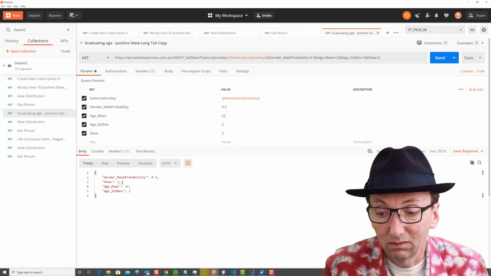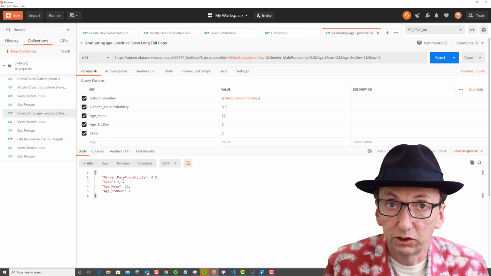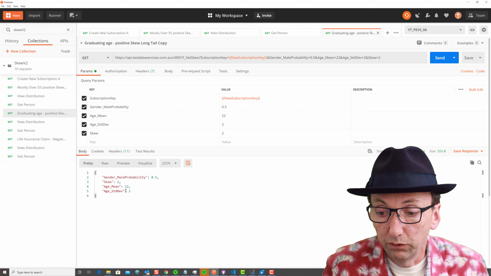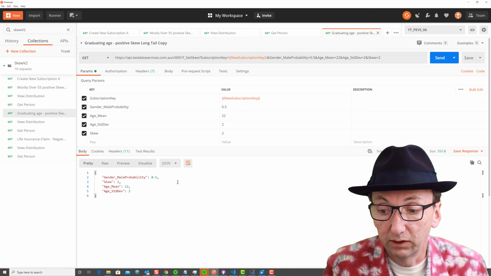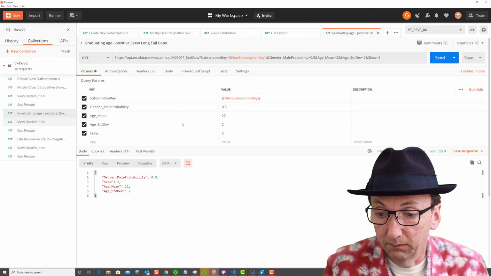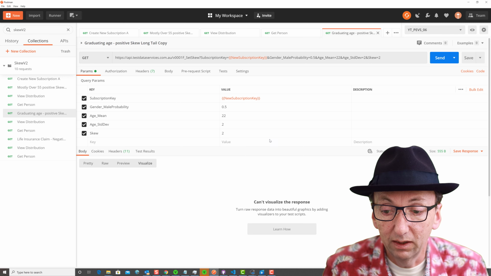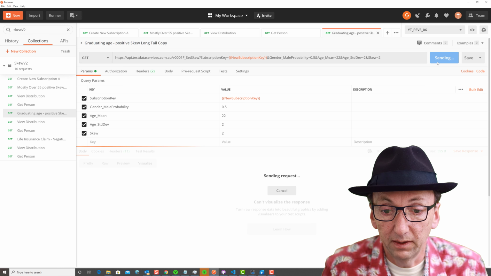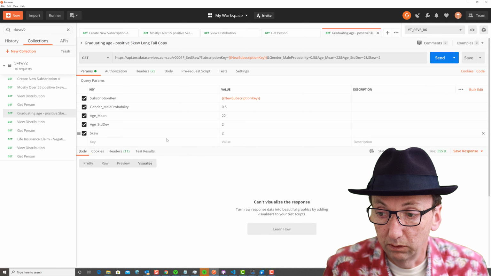Now, that's not mathematically precise. It's just a way of me skewing the data. If you get this data and you do a skew analysis on it, it might not be exactly 2. That's not really the point. It's so that we can skew it and you can visually see what you think. So this is what this will look like.